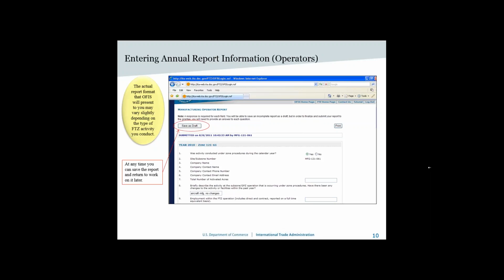Now, if you've gone in before and saved a report, so you've started working on it and then you saved it as a draft, when you log in, there will be an Edit button at the top, and you'll need to click the Edit button in order to be able to make any changes or to finalize and submit your report. And at the top of the page, when you're in edit mode, there will always be the Save as Draft button. So if you can't complete the report all in one sitting, which let's face it, most people probably will not, that's fine. You can save your work as a draft and come back and work on it later.